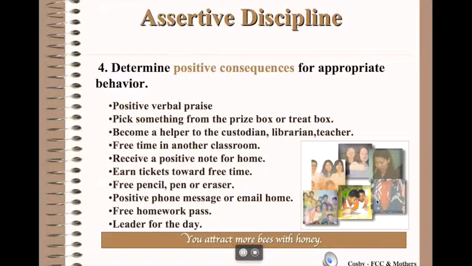You have a number of systems in the elementary school that are really positive ways to motivate kids. You could have kids pick from a prize box or a sucker tree. You could give them roles that kids cherish. Believe it or not, second, third graders, being a custodian, librarian, or a teacher for the day, or whatever, it works. Not so much on a secondary level. Giving them some free time in another class period that you're going to have them with works. One of the best ways is a positive note home.